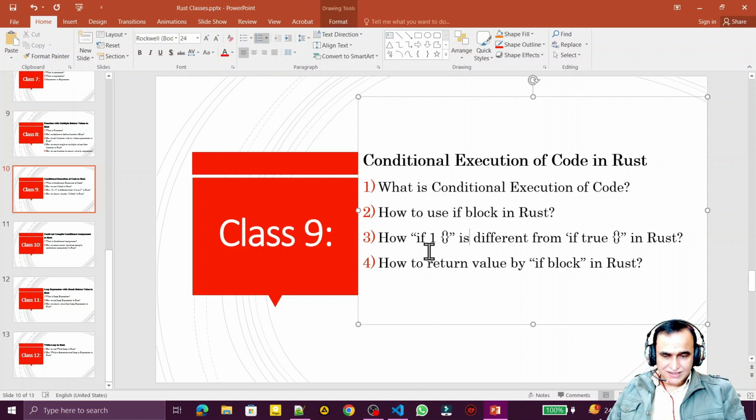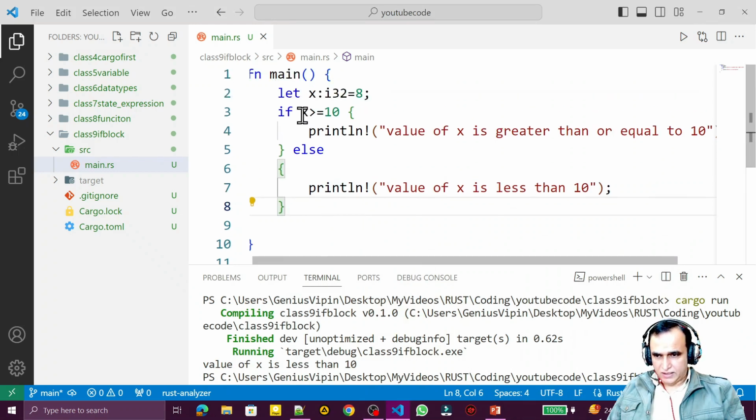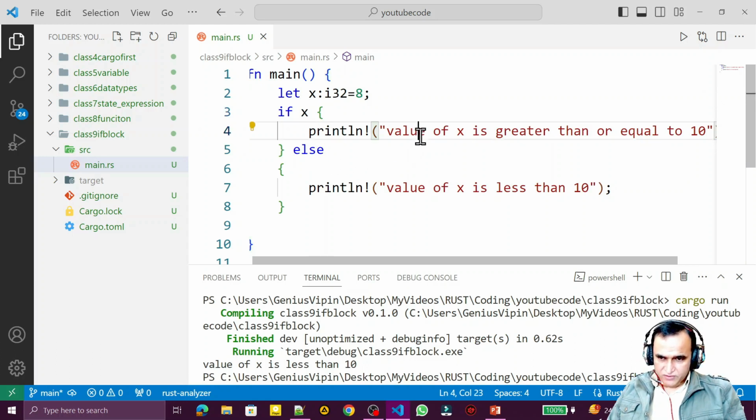Also, what is the difference between this and this, that we have to understand. It is most important in Rust. You see that here I am giving a condition. For example, in place of that, if I say if it is x, remember that if it is x, it is an integer type, that means the value of x is greater than 0. That means it is true. If this condition is true, we have to execute it. If this condition is false, we have to execute this.